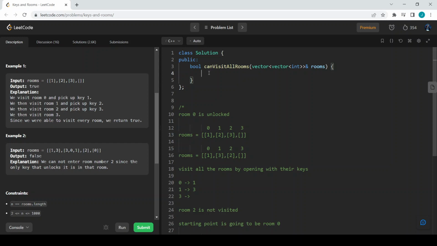So we will be visiting at most once every room and every key. So the time complexity will be order of n, and the space complexity will be order of n. To be specific, we can say the time complexity will be order of n plus e, and the space complexity will be order of n.